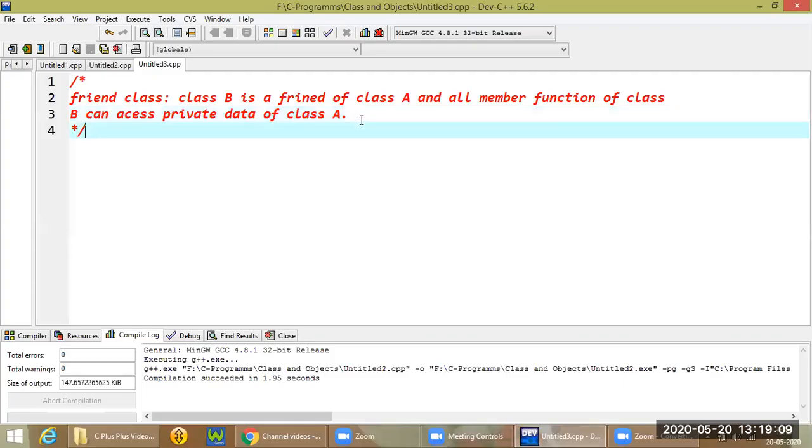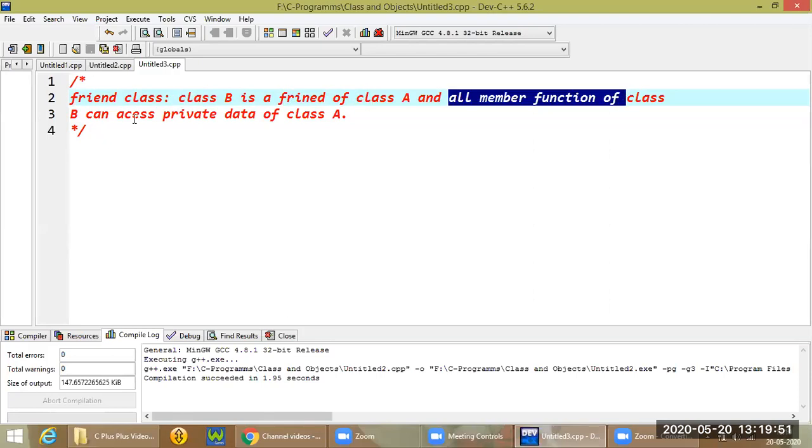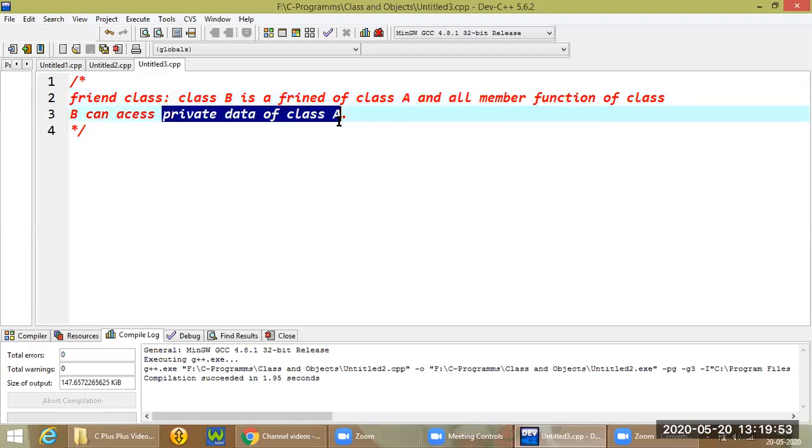Okay, welcome back. This is the third part of the friend keyword lectures. In this part we're going to understand how a class can be a friend of another class. When you make a class friend to another class, then all member functions of that friend class can access private data of the class on which it is a friend.